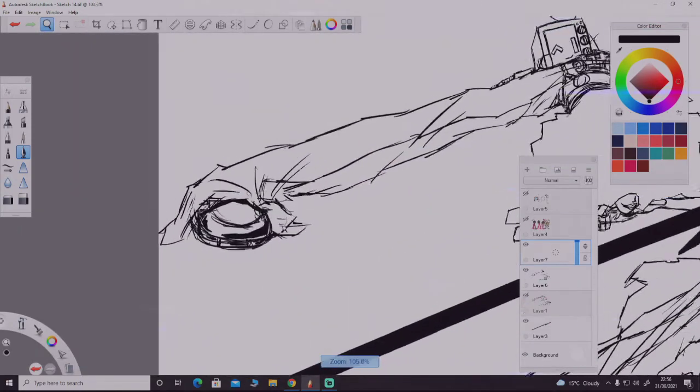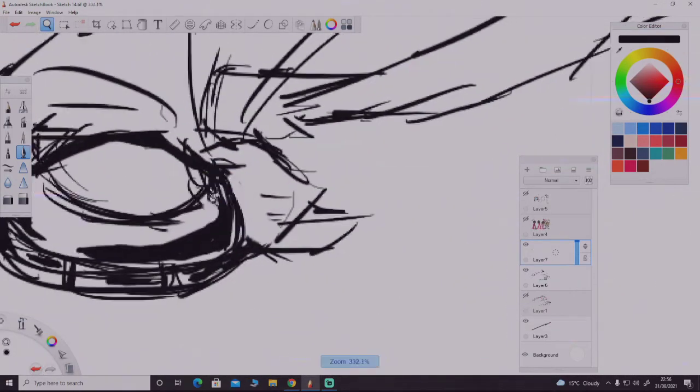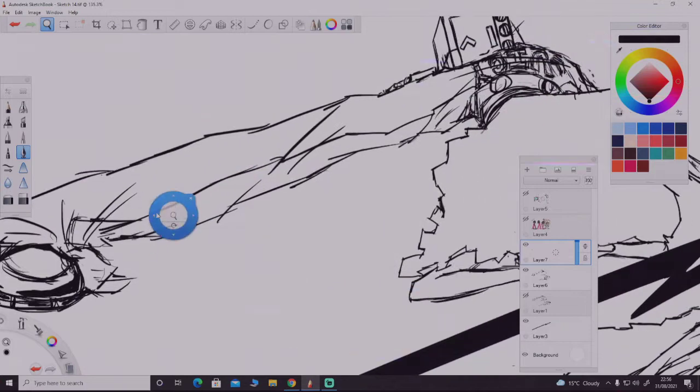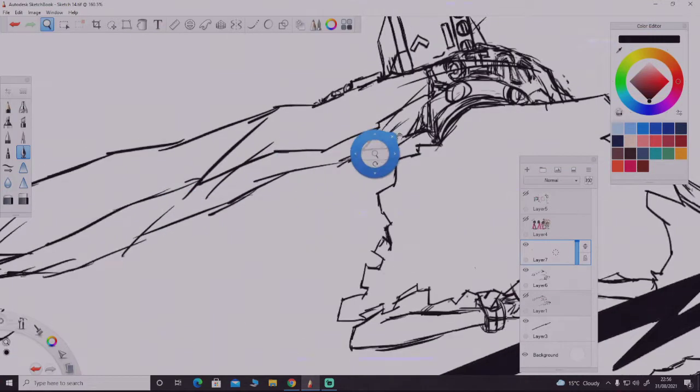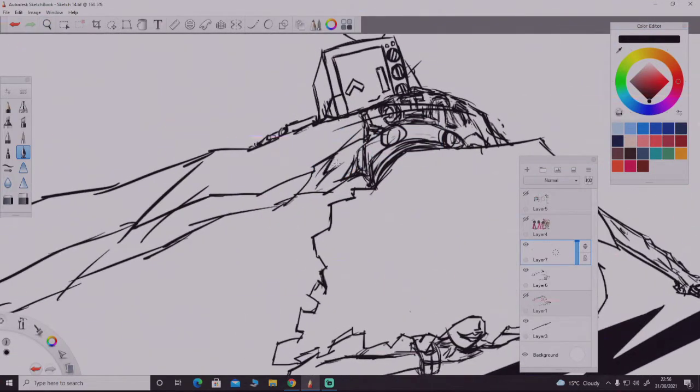It's hard to explain. So yeah, basically just fill in the big areas first, and do these little parts here and all that.